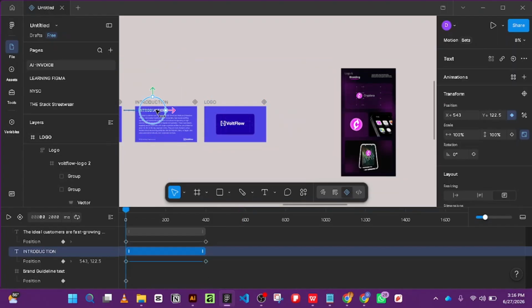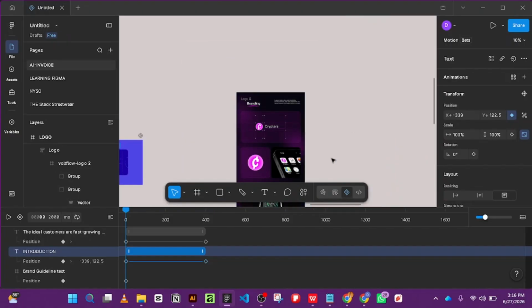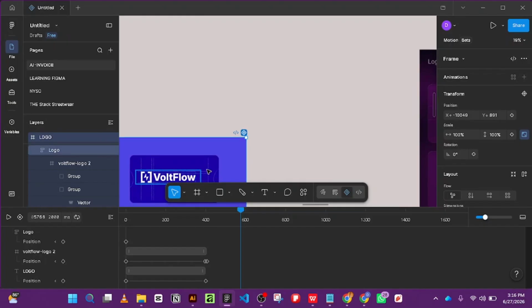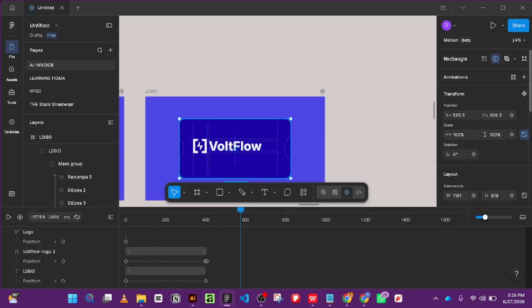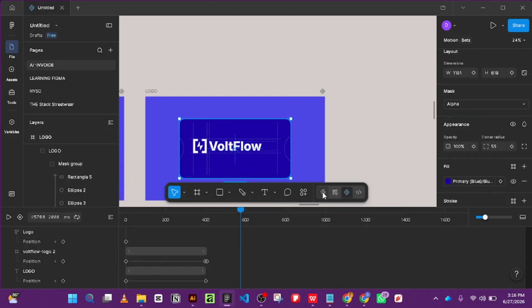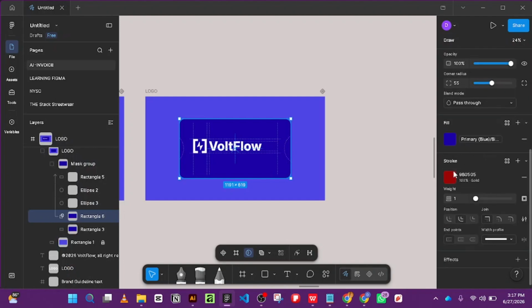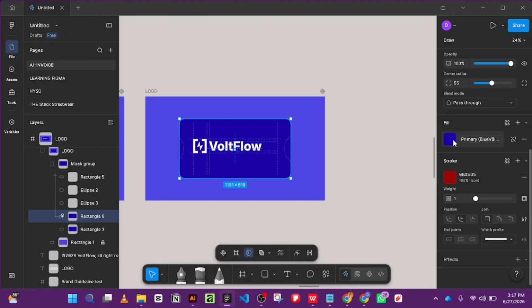Okay. What else can we do? Gradient, and so on. We can just do simple that. So now I just want to add a gradient to this. Back to design. We just add a gradient to that.